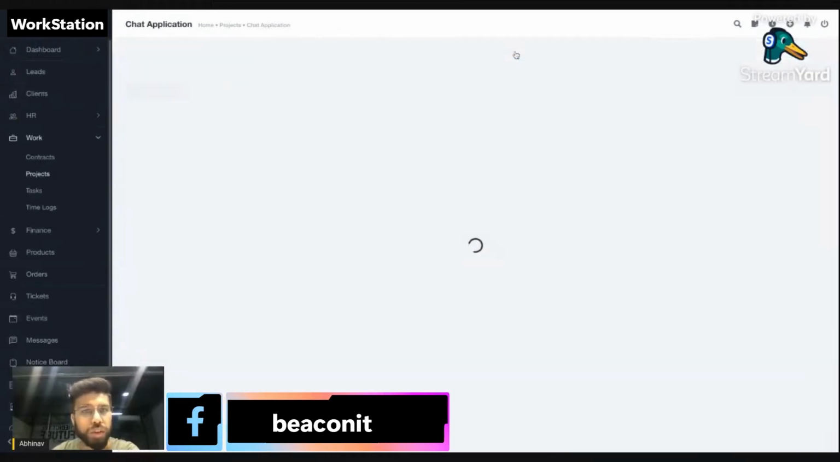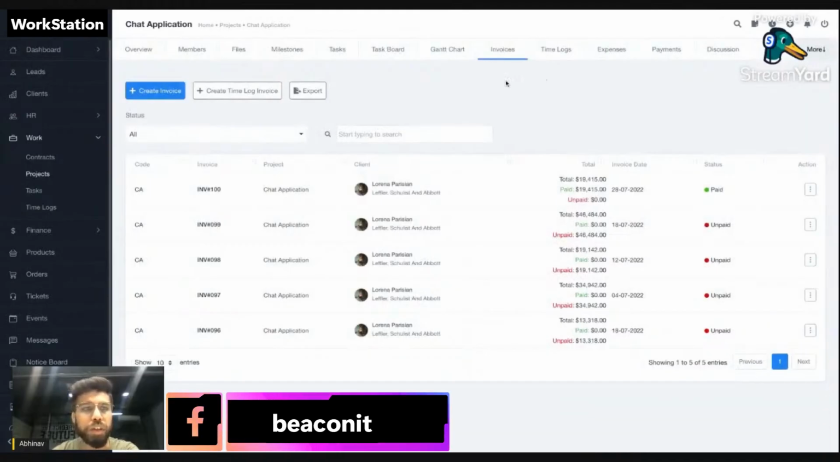You can link the invoices with the project. I will tell you more about the invoices when we go to the finance section. Same thing for the expenses, payments, discussions, and so on.